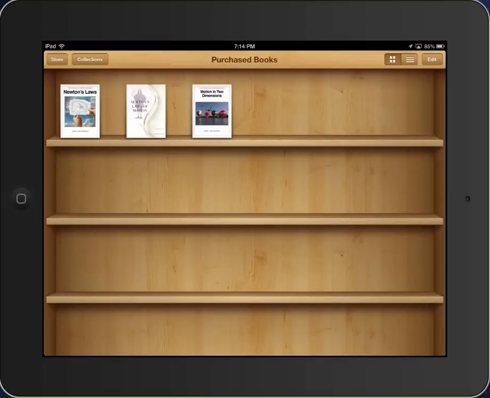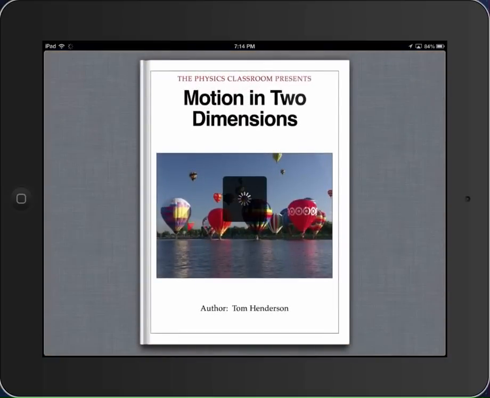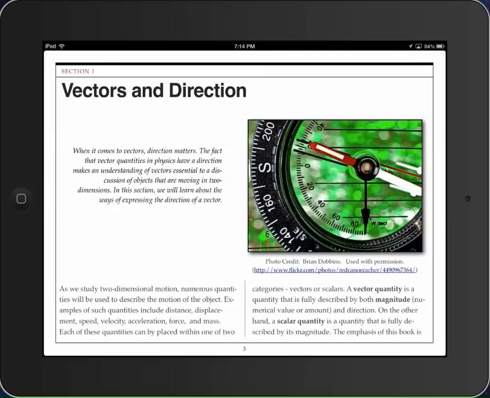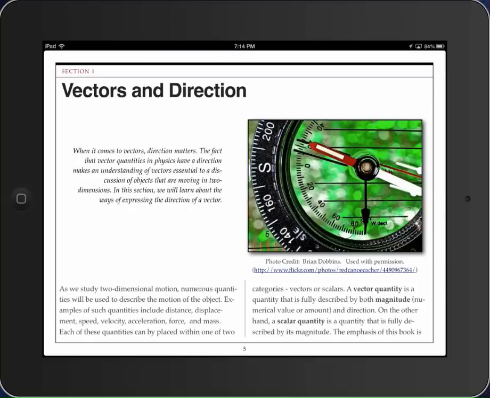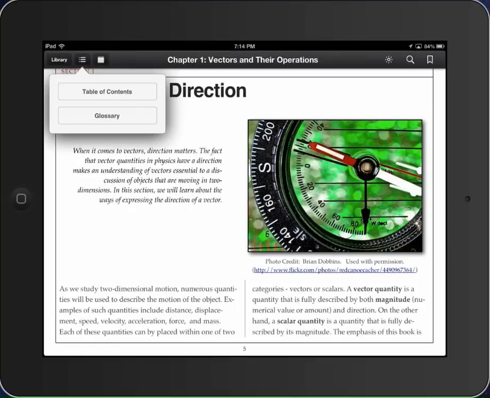All right, and I'm going to click on this physics book. It's Motion in Two Dimensions right here. And it's going to open it up. All right, and let me show you real quickly what an EPUB is and why it's nice. So first of all, if I tap on the screen, I'm going to go next to Library. There's that little bullet list button. I'm going to click that. And I want to go to Table of Contents.